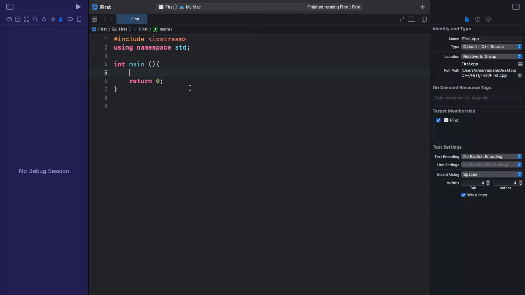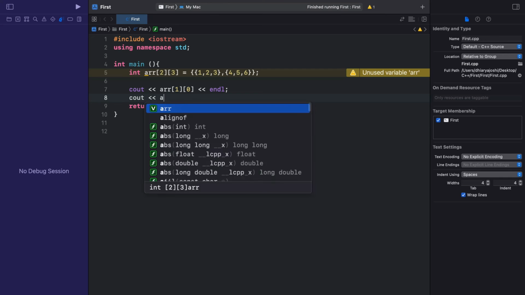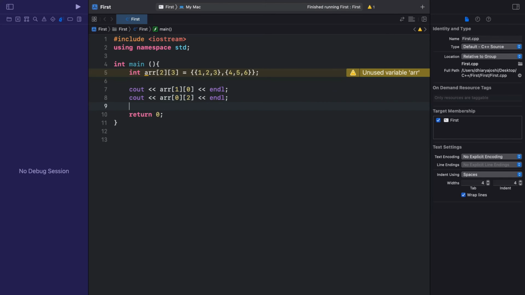Let's try this practically. I'll say int arr. Now I will define the rows and columns, that is 2 and 3, is equal to curly brackets, and inside the curly brackets, let me assign one row. So I will open another pair of curly brackets and write 1, 2, 3. Now let me assign the second row as well, 4, 5, 6. Now let me write the cout as well. I'll say cout arr of 1, 0. Similarly for arr 0, 2 and cout arr 1, 1.